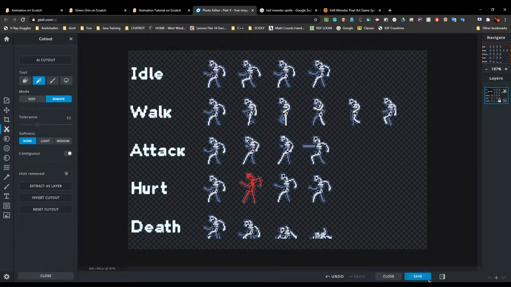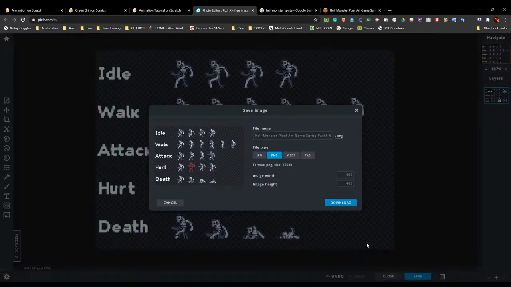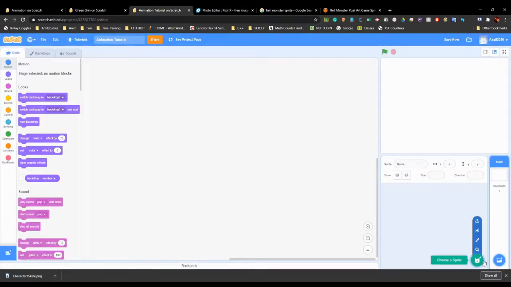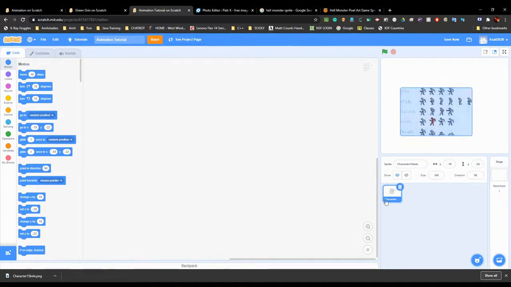Now we're just going to go ahead and click save. And we're going to take a PNG. And let's quickly name this character 1 Skelly. Perfect. Now it's here. Now we're going to go back over here and we're going to click our different options on choose a sprite. We have choose a sprite from their library, paint one, surprise, or even upload. Then we go click upload and go to our downloads. There it is.